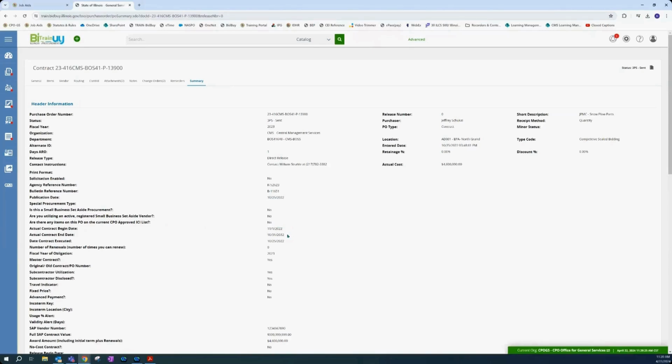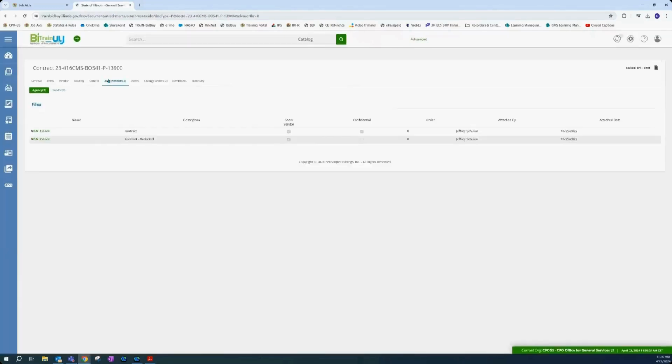Then we can also look at the agency's attachments and look at their redacted contract. So let's click on attachments. And then you can open up the NOA, the contract that's been redacted, as it's not marked confidential, so anyone with access to BidBuy can go ahead and open that up.